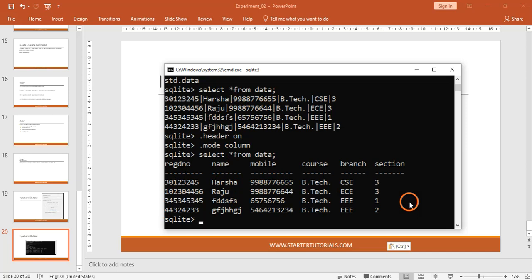In the next video, I am going to show you the code for connecting to the database and storing the data in the database.